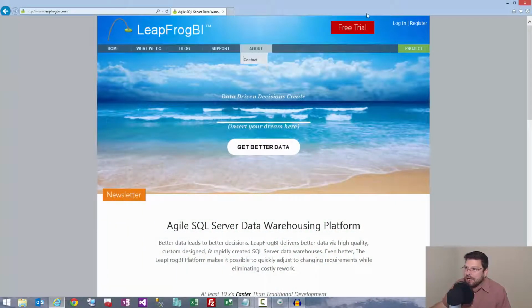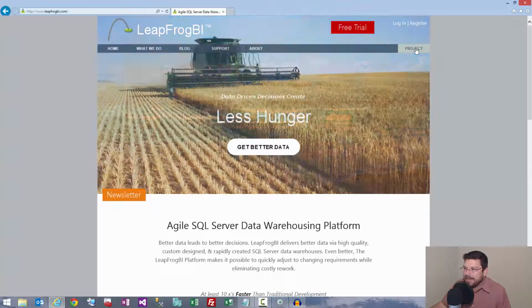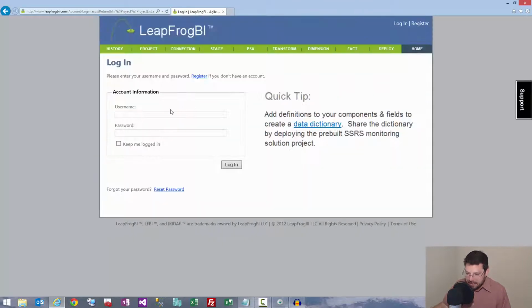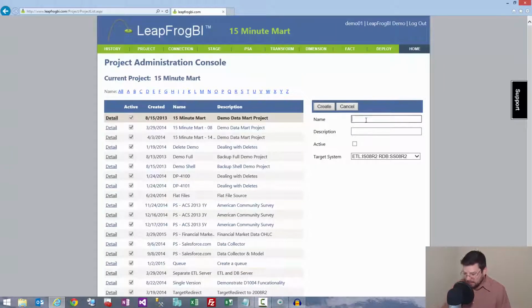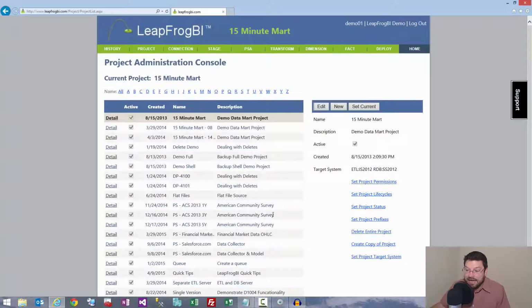Okay, the first thing I need to do is log in. So I navigate to leapfrogbi.com. I'm going to click on the project menu item and log in. That's going to present you with a project list. I want to create a new project, so I'm going to click the new button. Give the project a name. And set the target environment. I'm going to select SQL Server 2012 since I'm deploying to SQL Server 2012. Click Create, and I will see my new project in the project list.